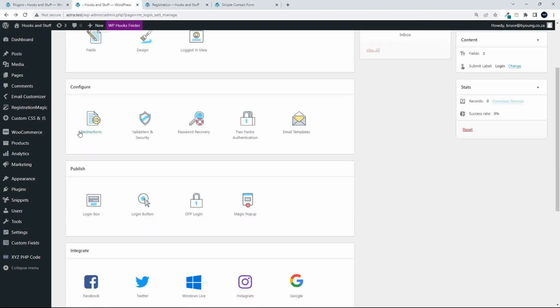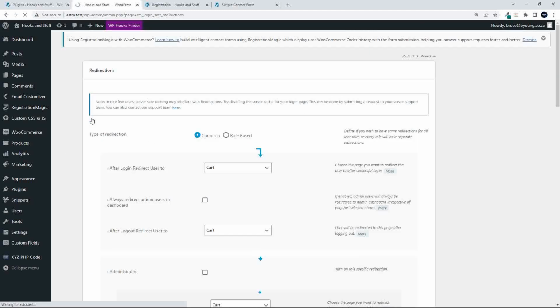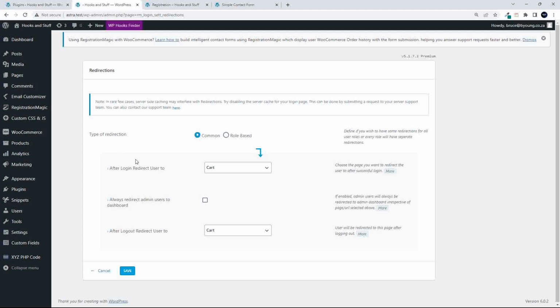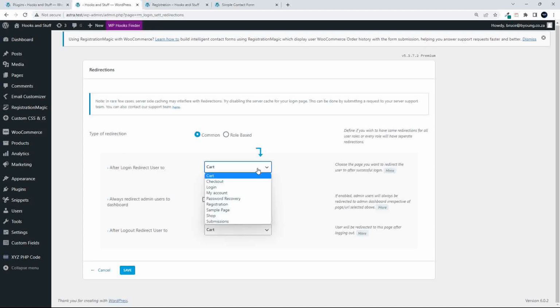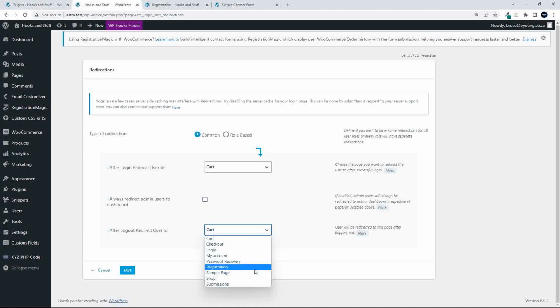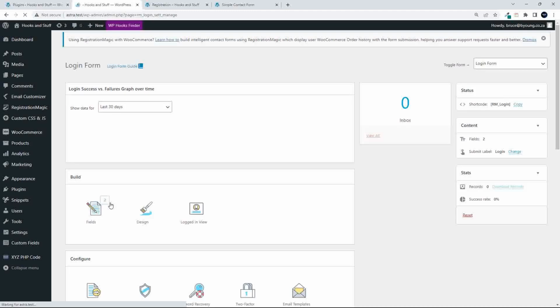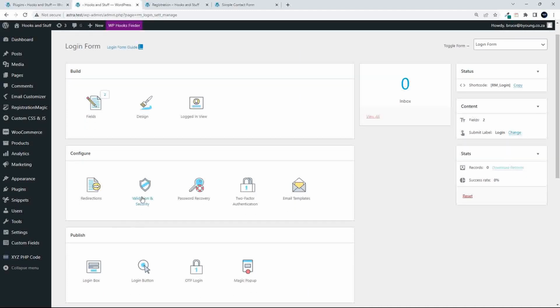And then, of course, you can configure it. So you can configure the redirections. So after logging in, where do you want to send them? Cart, checkout, all those different things. Redirect admin users to the dashboard. Everybody else goes to the front end. After the logout, where do you want to redirect the user? So that's really great. That's done for you.